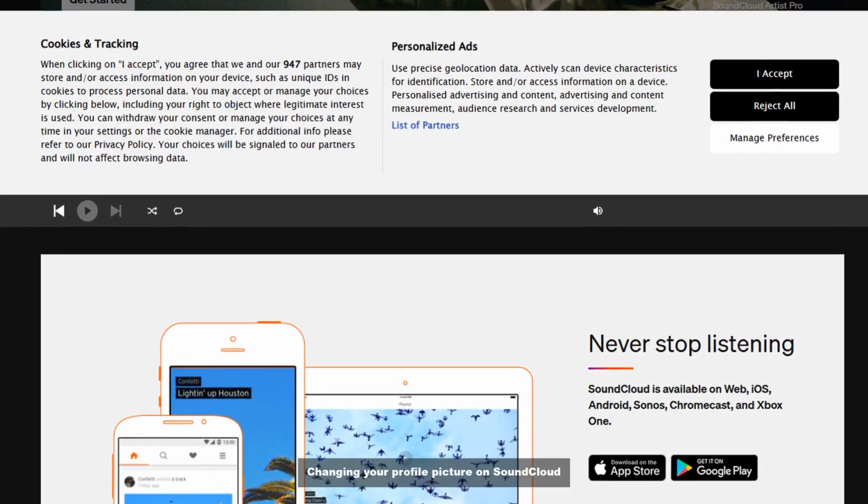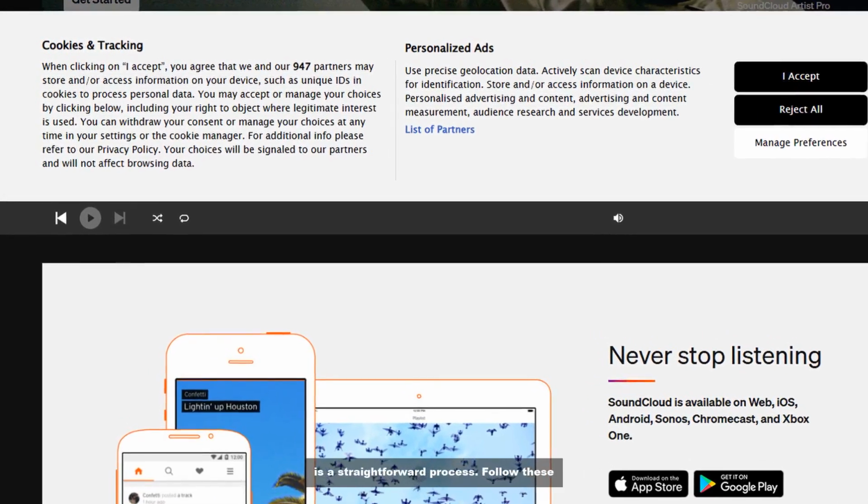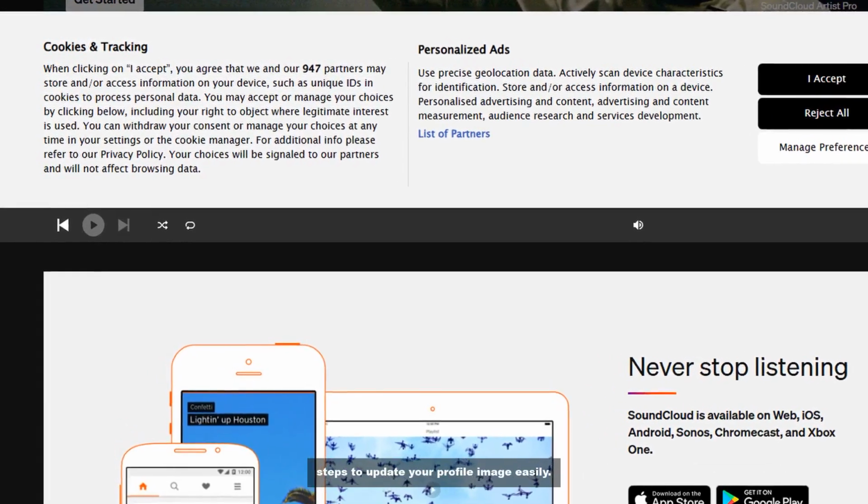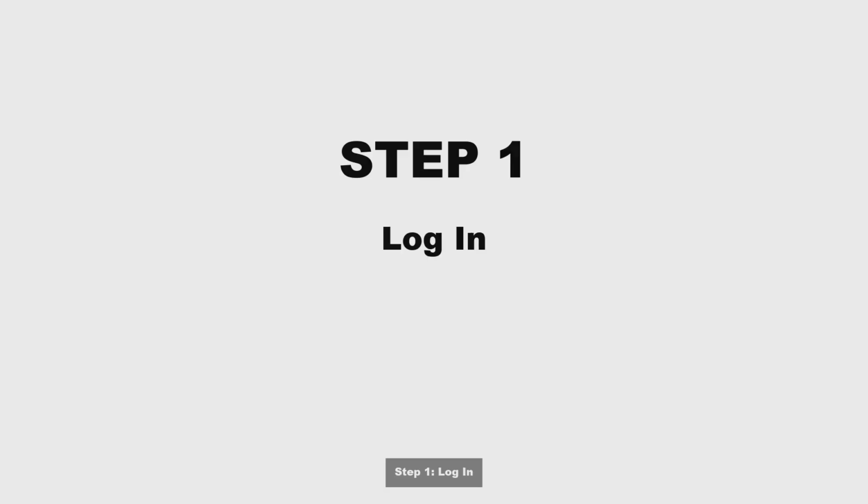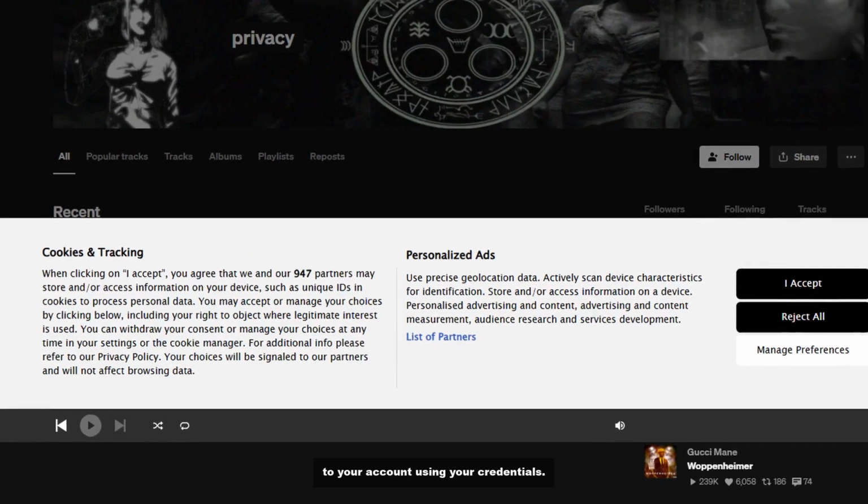Changing your profile picture on SoundCloud is a straightforward process. Follow these steps to update your profile image easily. Step 1. Log in. Open the SoundCloud website or app and log into your account using your credentials.